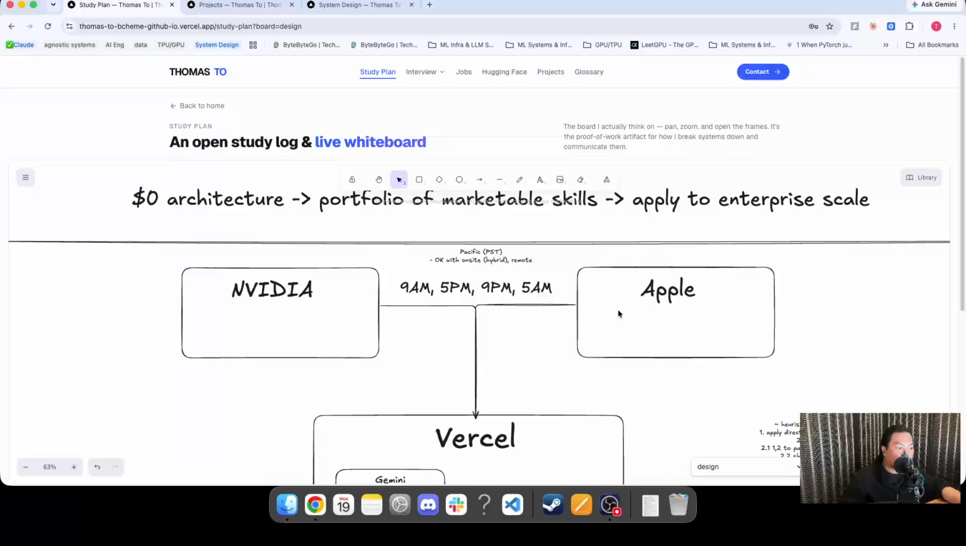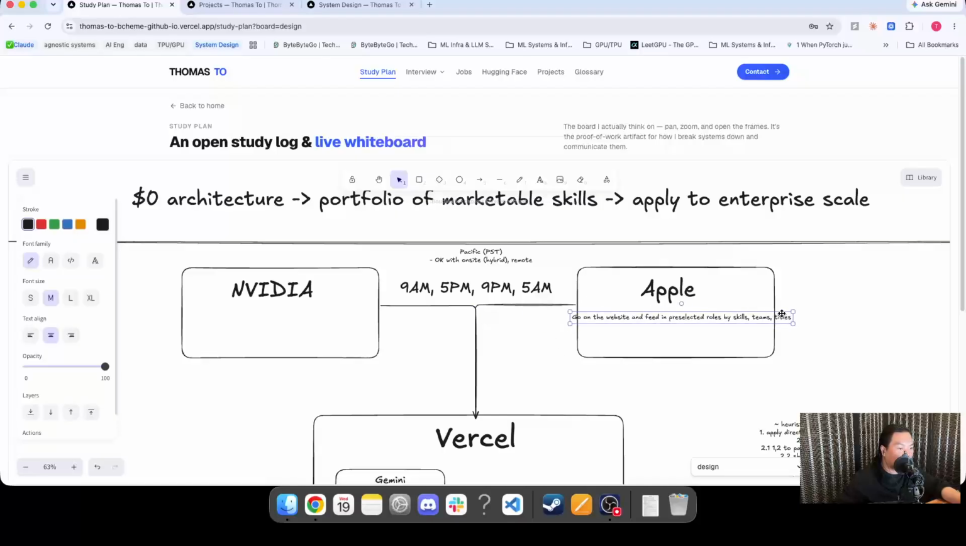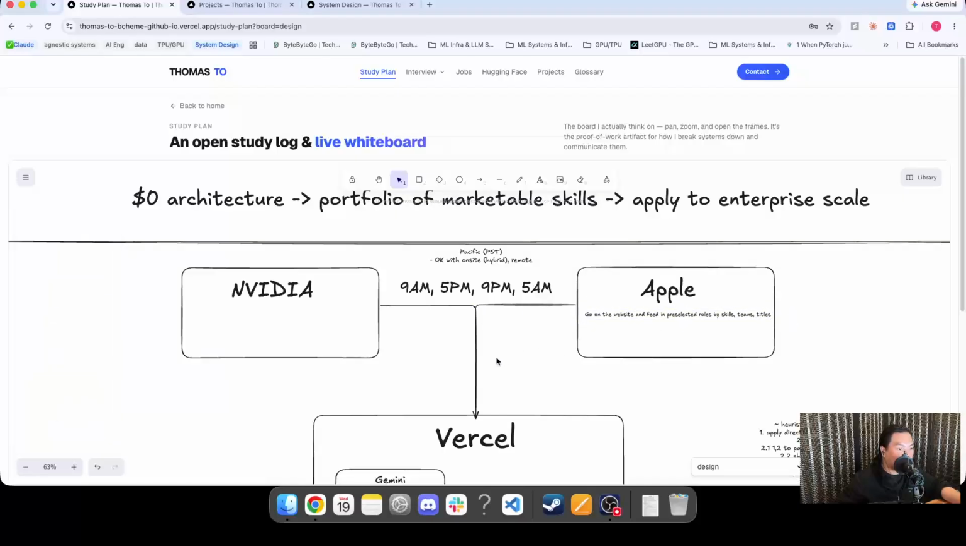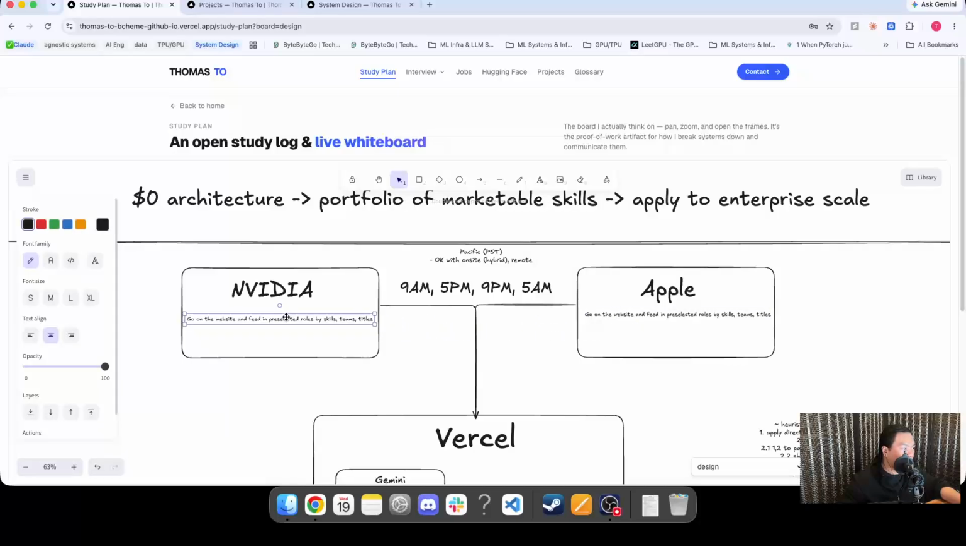So you do some due diligence and you do some pre-processing. One of the pre-processing things you do is you go on the website and feed in pre-selected roles by skills, teams, titles. Okay, let's just start with that. Conceptually, I've done this already in the code. The video will be too long if I show it, but you do the same thing on the website.